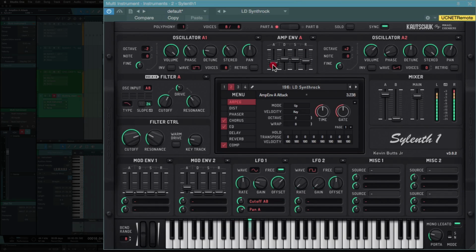Attack on this one here. I love what it's doing. Bring that down just a little bit.